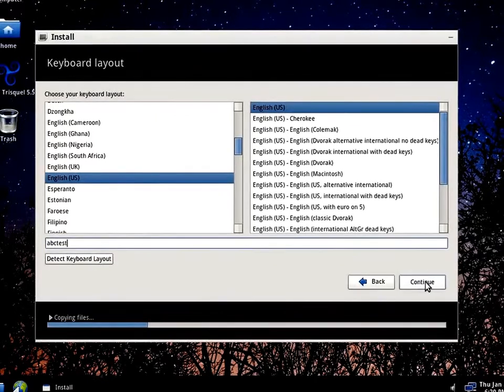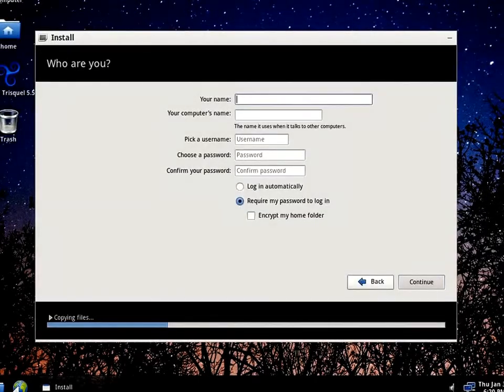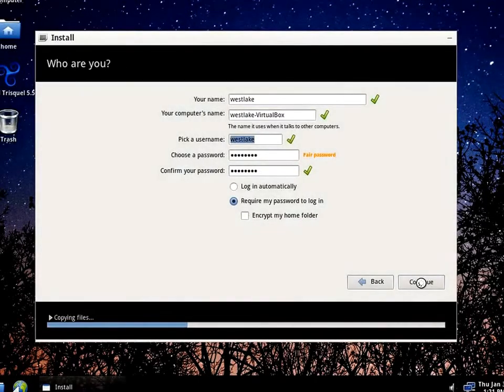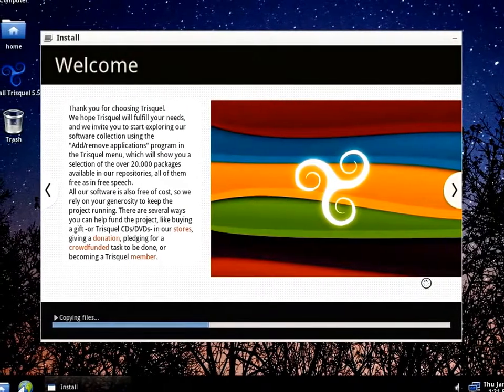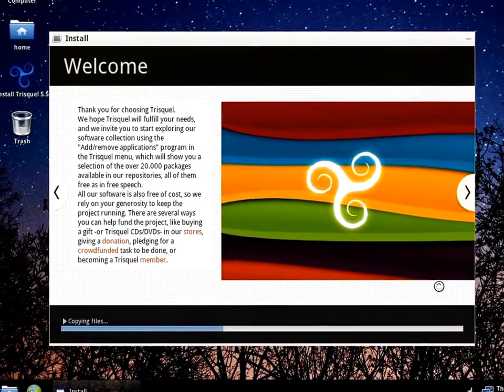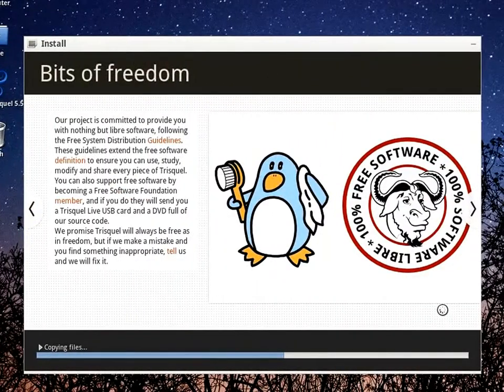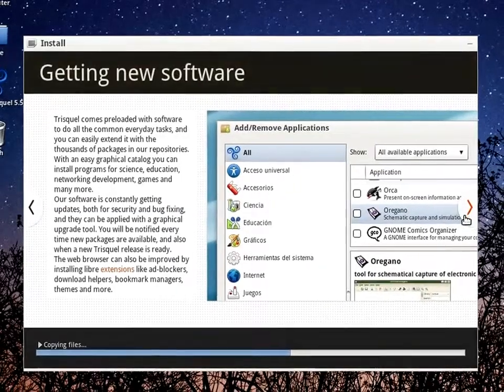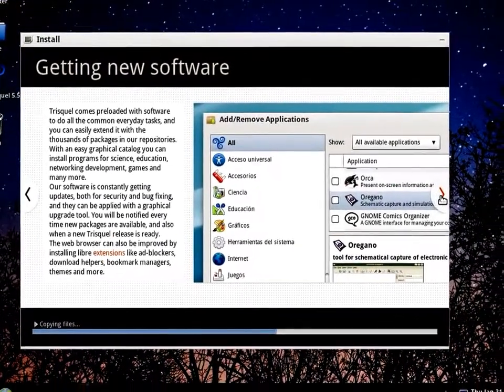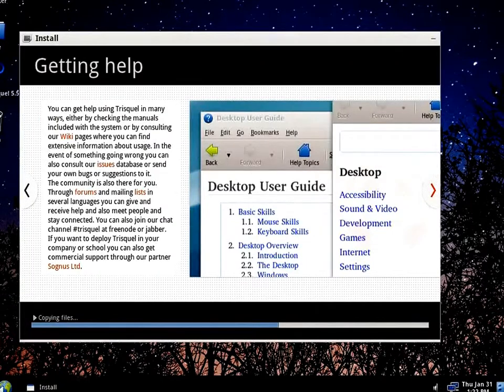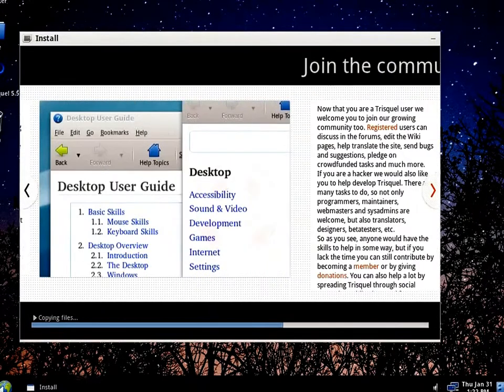This is pretty straightforward. Username, password. There's a couple of sections; I'm just skimming through the nice displays. Some people like to know how this looks when it installs. And it's very elegant.